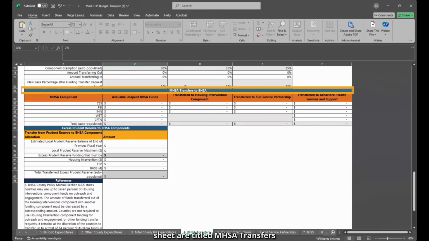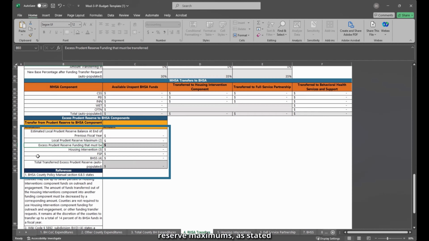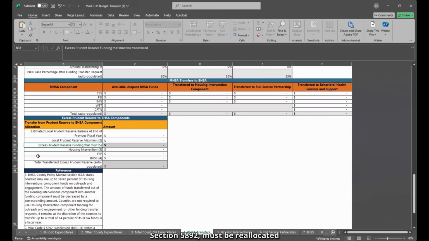The final sections of this sheet are titled MHSA Transfers to BHSA and Excess Prudent Reserve to BHSA Components. The first part is where counties will report any unspent MHSA funds as of June 30th, 2026, and how those funds will be reallocated into the new BHSA components beginning fiscal year 2026-2027. The last section is for counties to reallocate any local prudent reserve dollars that exceed the statutory maximum of the new BHSA requirements. Any prudent reserve dollars exceeding the new statutory prudent reserve maximums as stated in Welfare and Institutions Code Section 5892 must be reallocated to the BHSA components.